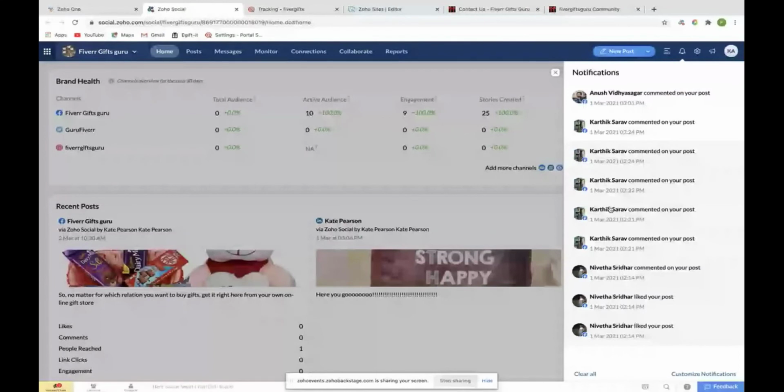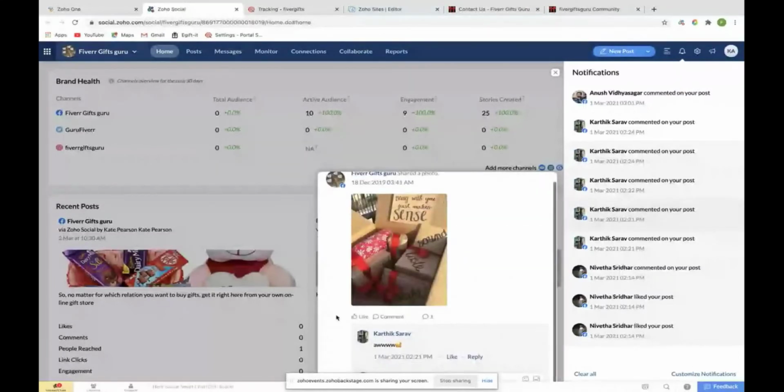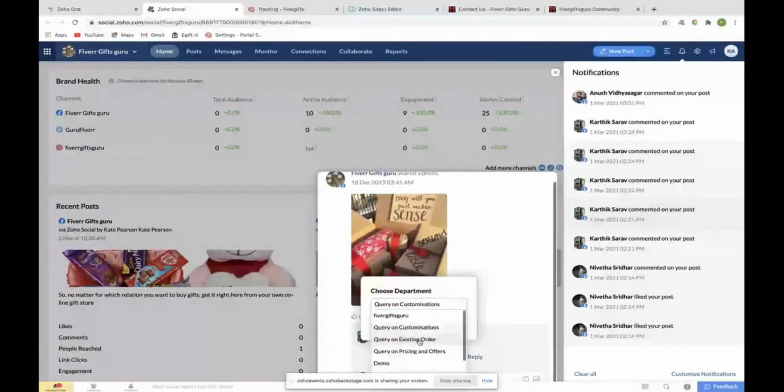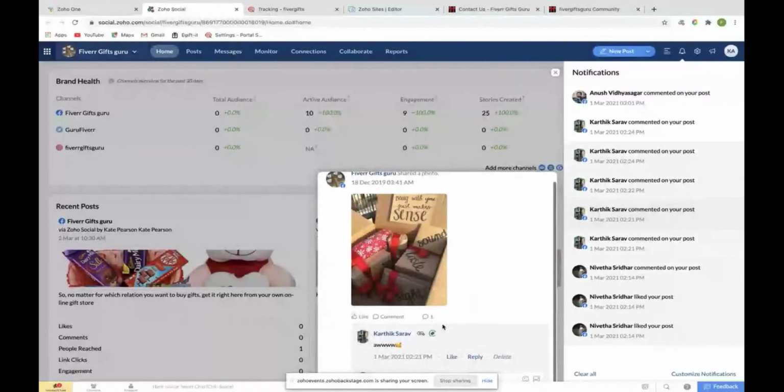So let's take this. I see a person likes a particular post which I have made. Let's take it's a product. If I would like to add this particular person as a lead to my CRM, I can do it just by clicking on the add to CRM option. And if it is something regarding my existing order, if there is any delay in my order and I would like to track it, I can just click on convert to ticket. What exactly happens is the desk department will automatically be available, and let's take it's regarding my existing order, I just have to choose it and convert it.